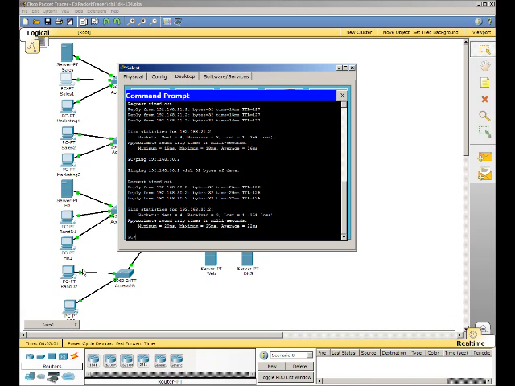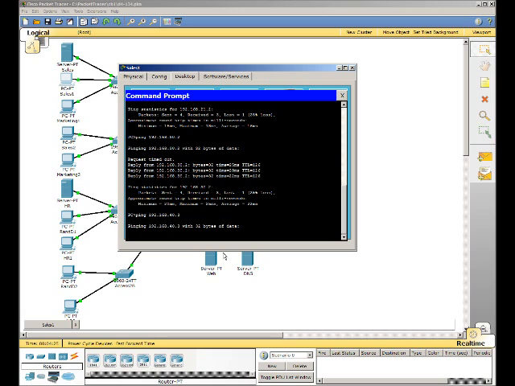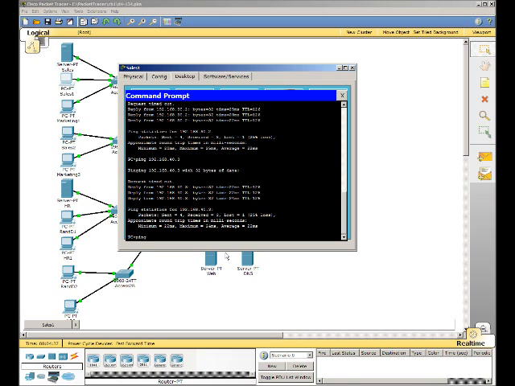The HR PC is next, ping 192.168.40.3, and we have a reply from that one. The next one is the RND2, so we're going to ping 192.168.31.2. We have a reply from that one. The last one is HR2, so it's ping 192.168.41.2, and we have a reply from that one.